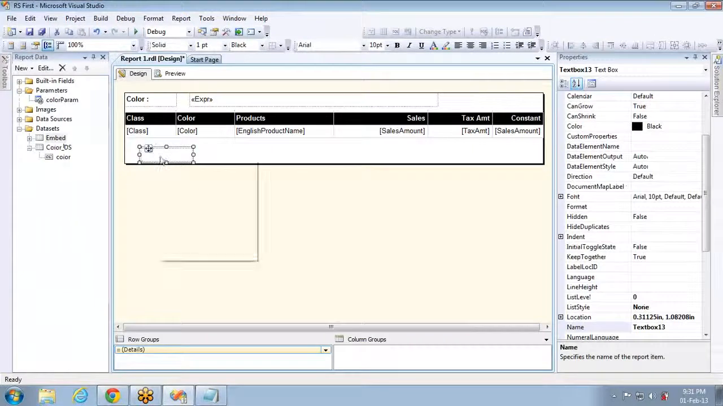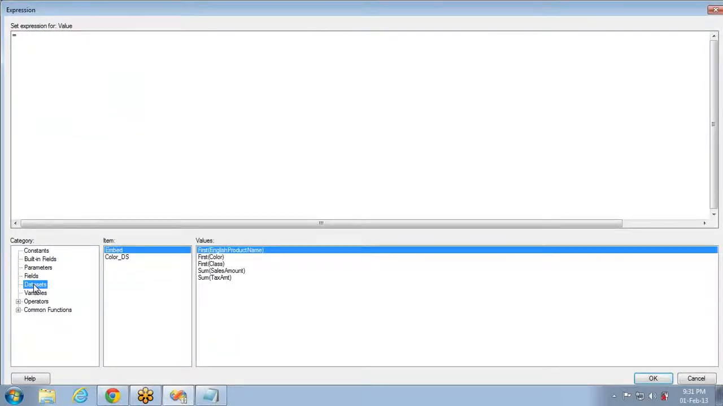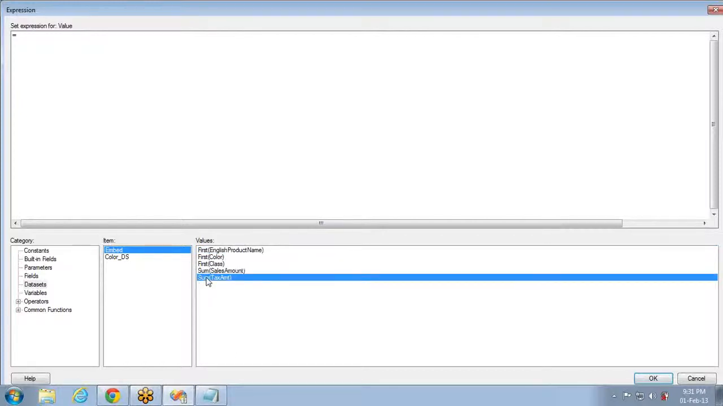So I'm taking a text box here. I'm going to expression, and you can see the next option is data set. It will show what are all the data sets that are present in this particular report. I have two data sets, embed and color. If you see the embed, all the non-aggregatable columns are showing as first name, first of English product name, first of color, first of class. And if you see aggregating columns, or the integer or decimal columns, better to say, these are coming as sum.